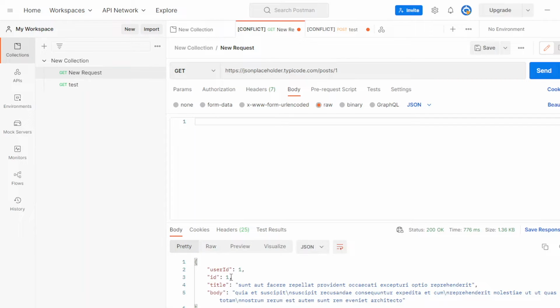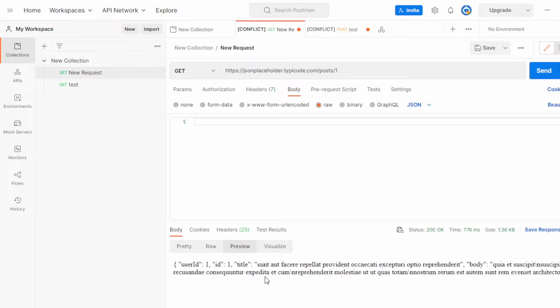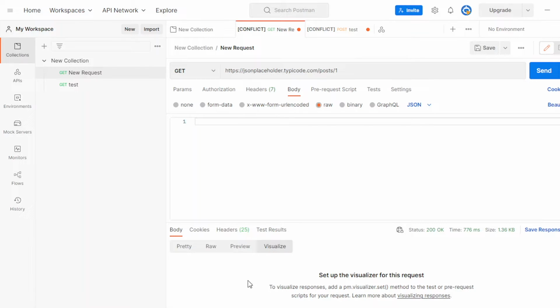Also in the body we can see this data without any pretty effect. Right now it is in JSON format, but it is not looking very cool. Sometimes if we click on raw, it will give us the JSON data without any highlighting. If you click on preview, you can see it is a very basic preview without any styling. And visualize is something else we'll talk about later.